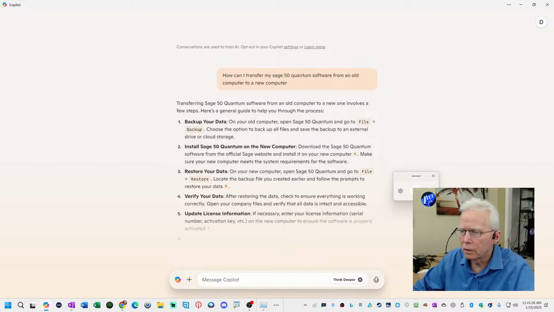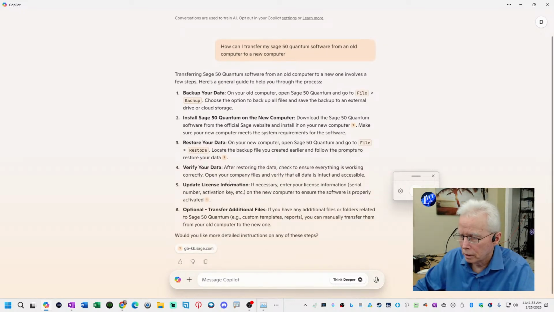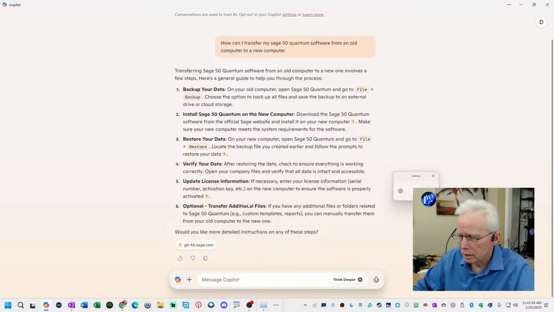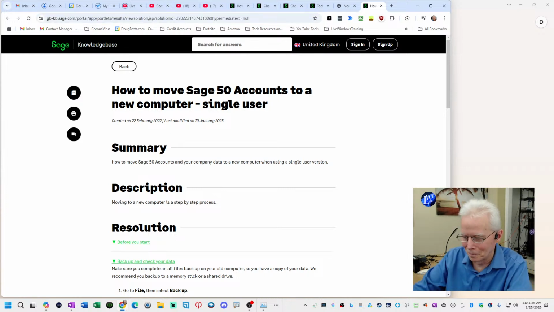Transferring to a new one involves a few steps. General guideline: back up your data, install Sage 50 on the new computer, restore your data, verify your data, update license information, and optionally transfer additional files. That wasn't very specific, but here's where it goes from the knowledge base. Grab that from the knowledge base on sage.com. So we'll use that as the link to get us to their website. How to move Sage 50. Nope, that's accounts. It fooled Copilot as well. This is not Sage 50 Quantum.